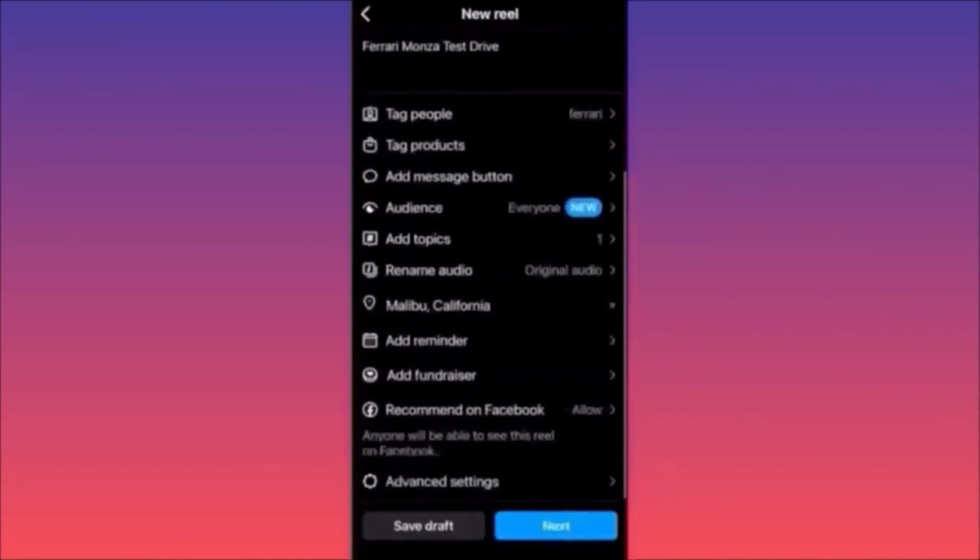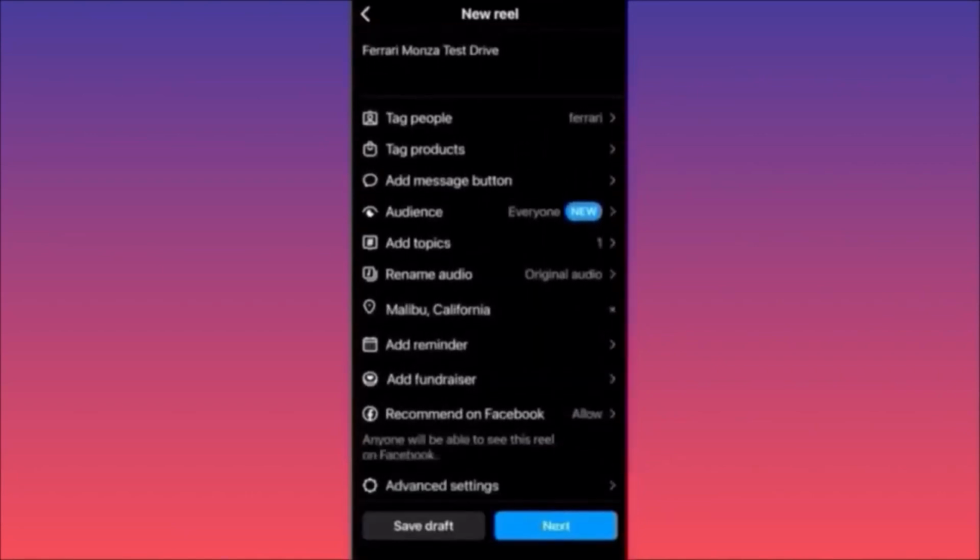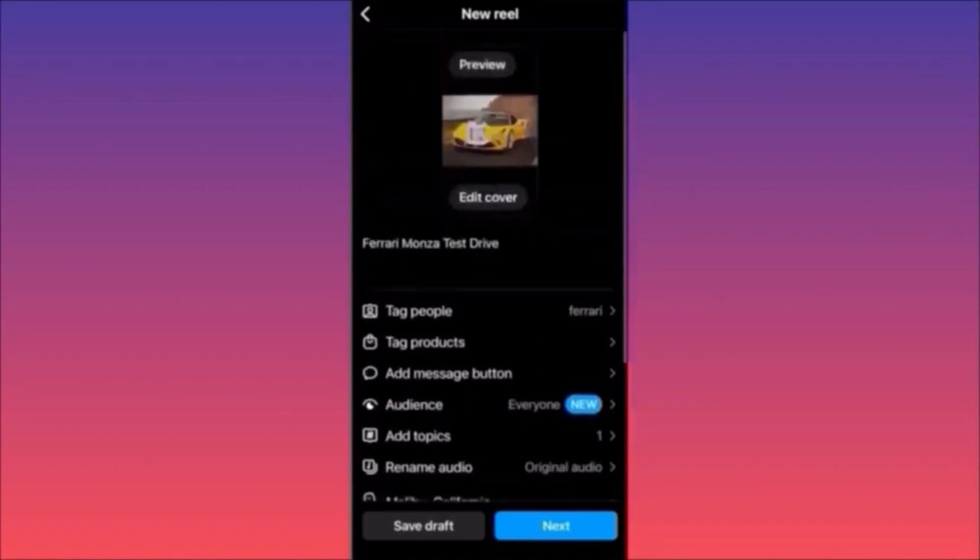And I think that's basically all of it, guys. Hit next and proceed with publishing, guys. This is how simple it is to edit your reels inside the Instagram app. You don't need CapCut, you don't need any complicated software. Everything is right over here, guys.